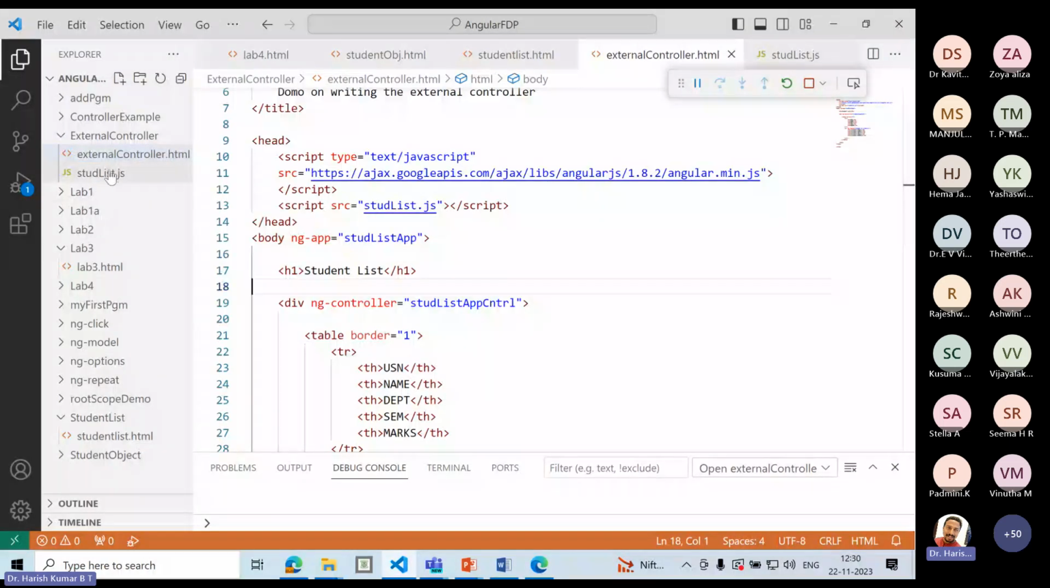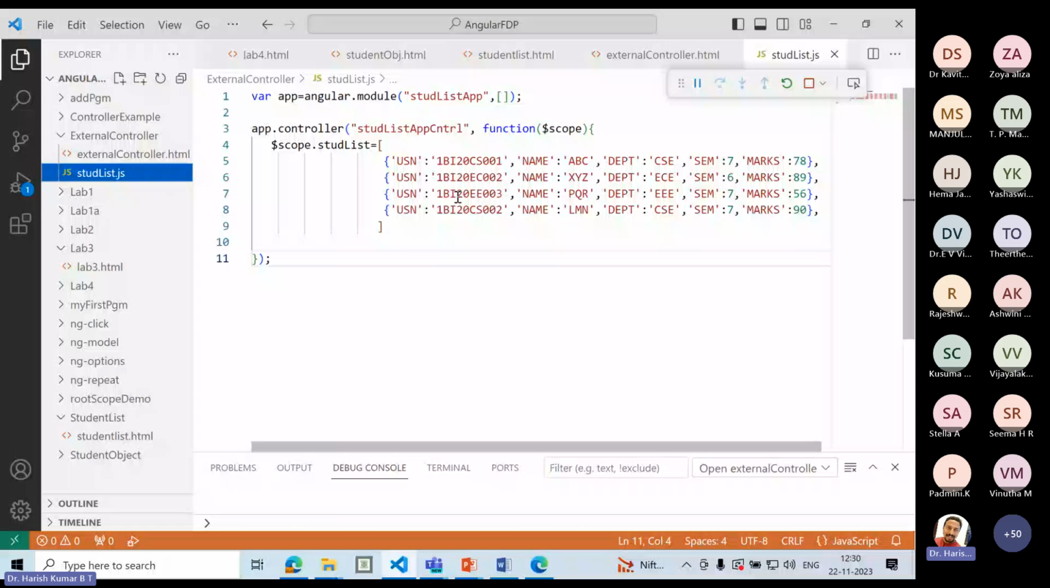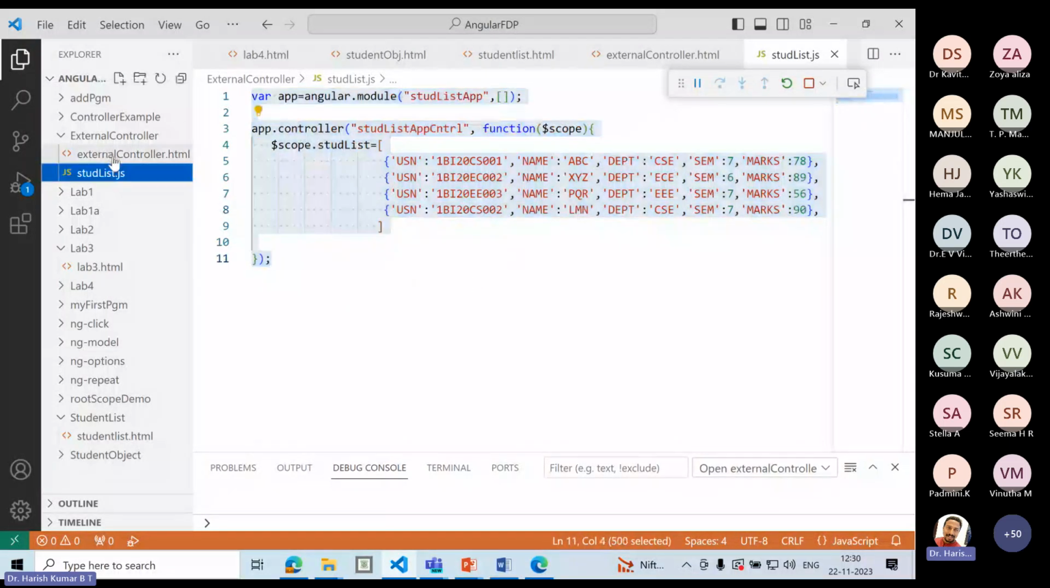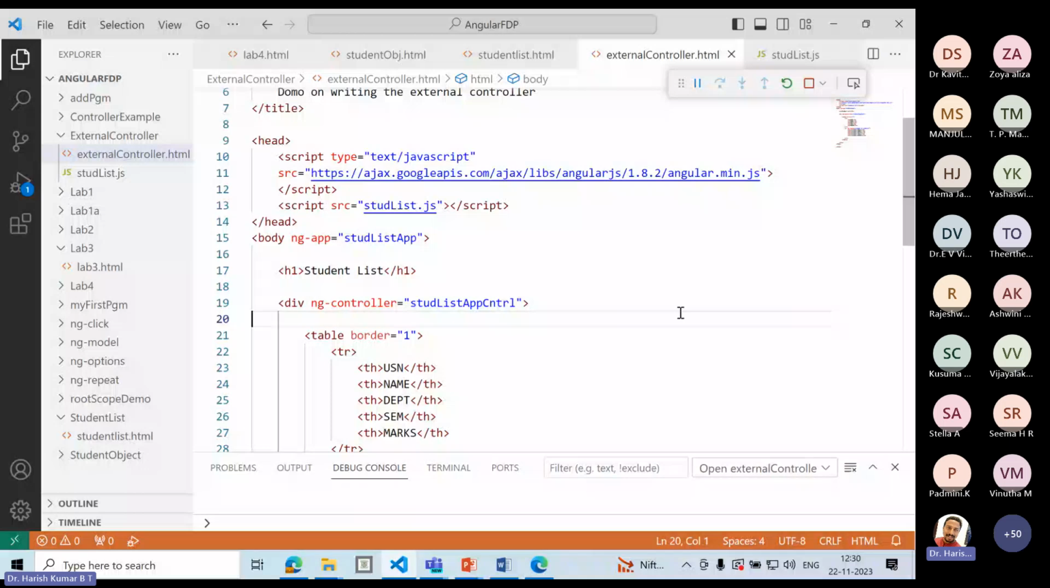Okay, so where is the data? It is here, the student list controller. I brought this old controller into my HTML page by writing this. Is this clear? Yes, sir.